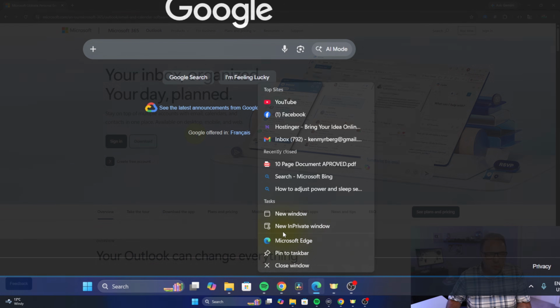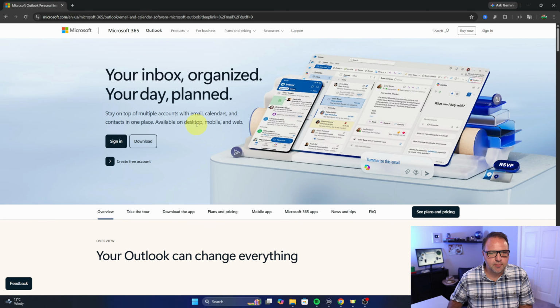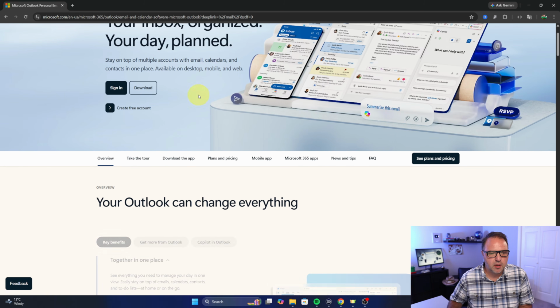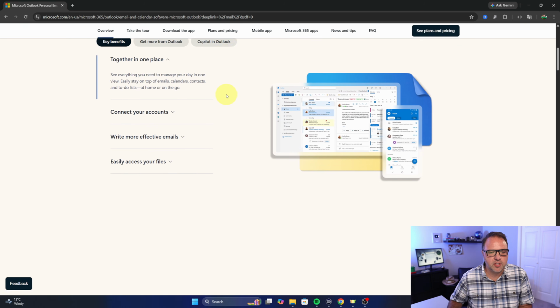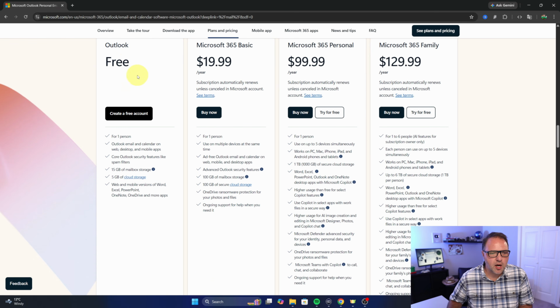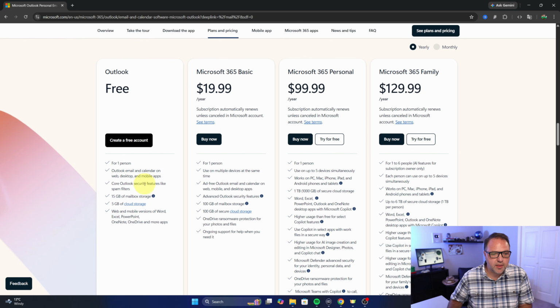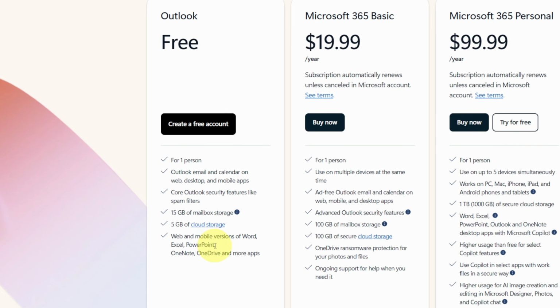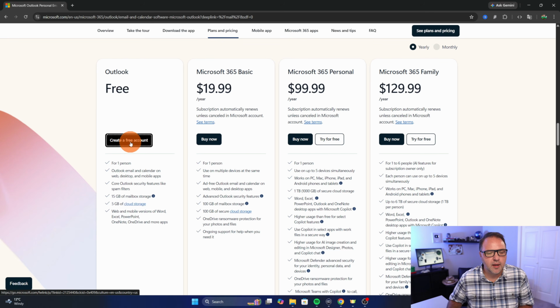So once you reach the outlook.com, it's going to look something like this. And you can click on plans and pricing here at the top. There's actually a create a free account there. But if you scroll down, it's going to give you the plans and pricing. And there's an option here that says Outlook free. And this is going to give you your email, your calendar. Some of the best perks are the free web versions of Word, Excel, and PowerPoint. But right here it says create a free account. So just look for that. And we'll go ahead and left click on it.